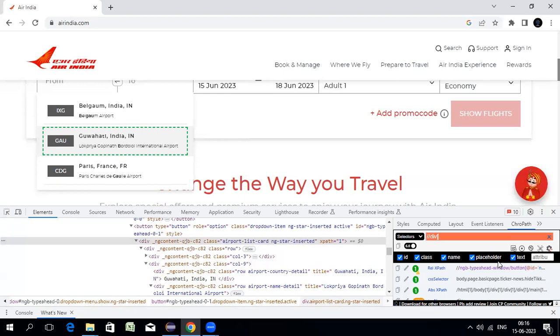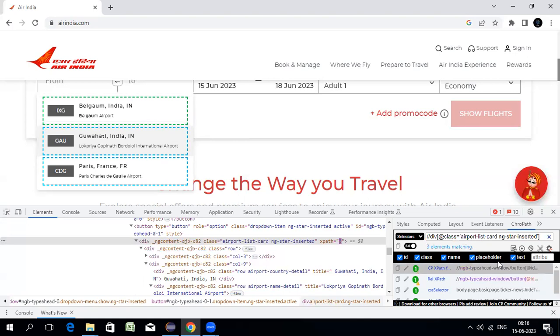At the rate class is equal to. So 3 elements we are getting. See, so I took the parent. Here I'm taking airport list card. So how many am I getting? 3. So even I can use contains here. Everyone following, right?